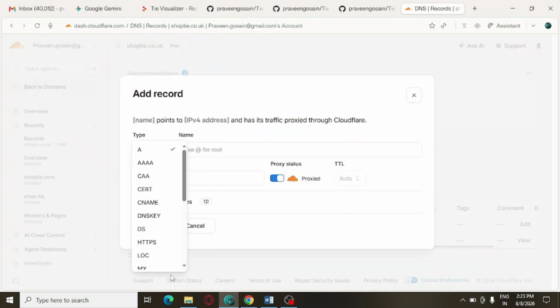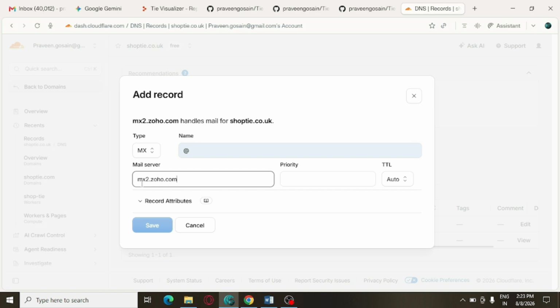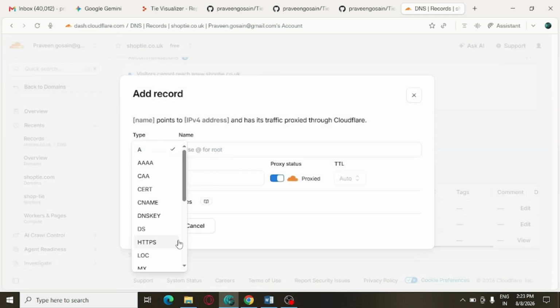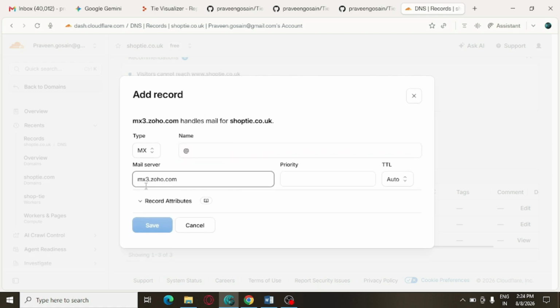Again select MX. Name should be @, mail server 2 should be mx2.z. Priority should be 20 and click on save. Again click on add record. Select MX. It should be @, mail server should be mx3. Priority should be 50. TTL should be auto in every one. Click on save.